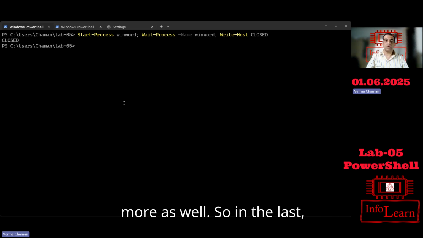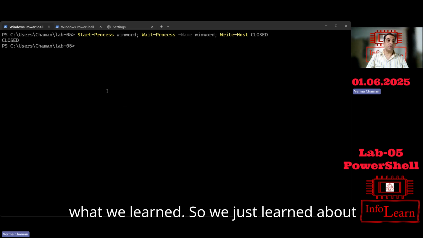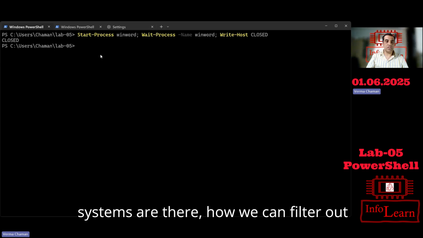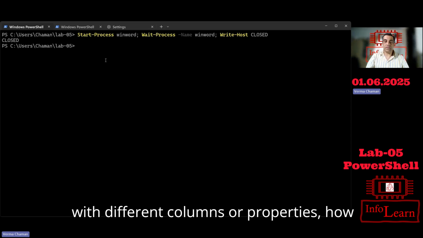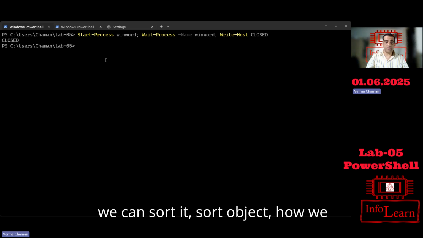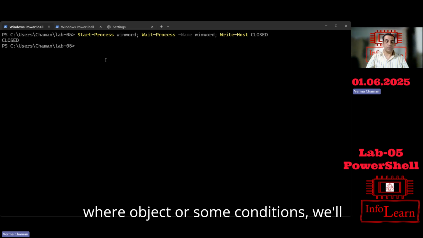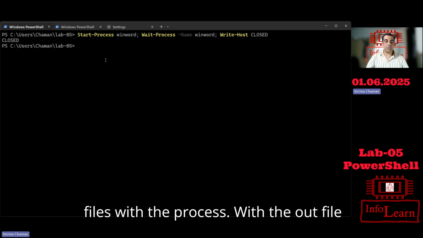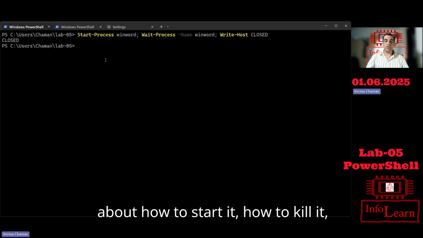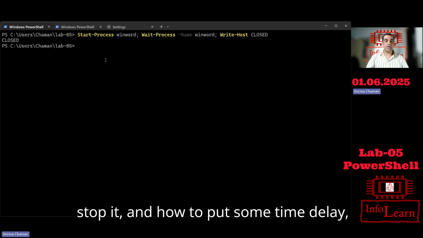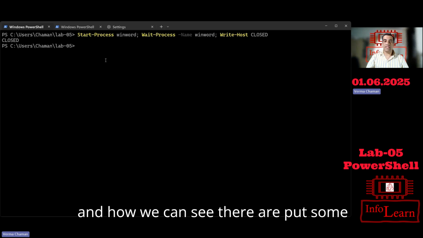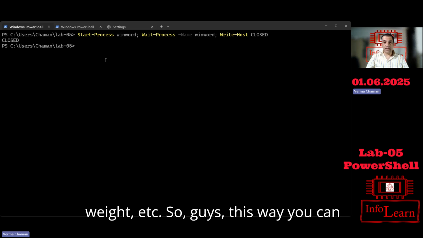So in the last, let's see what we learned today. We learned how to see the processes, the number of processes on the system, how we can filter with different columns or properties, how we can sort with Sort-Object, and how we can use Where-Object with some conditions. We also learned how to create different files from the process with Out-File and Export-CSV, and then how to start, kill and stop a process, how to put some time delay, and how to put some wait, etc.